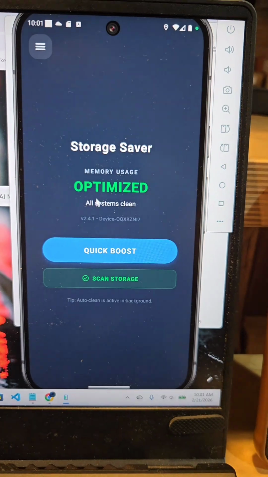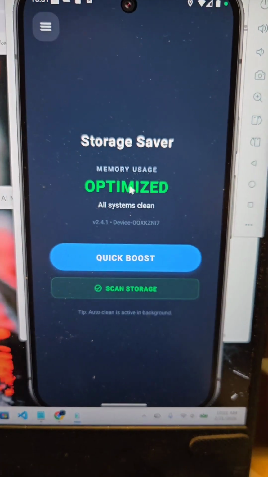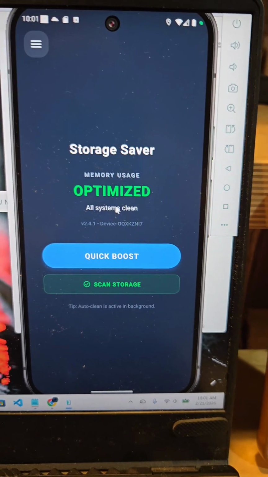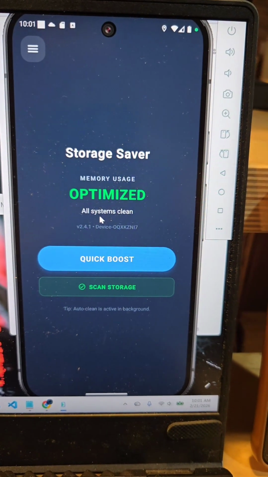So that's what this button does. This is a hidden button, so you can keep this button on. You see the screen says storage saver. It made it look like this is not a security app.